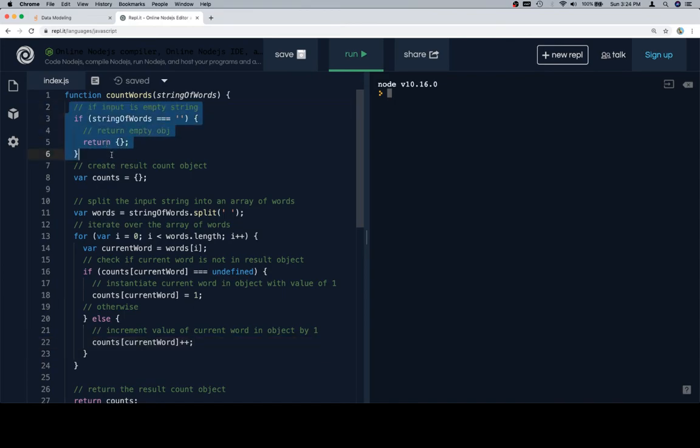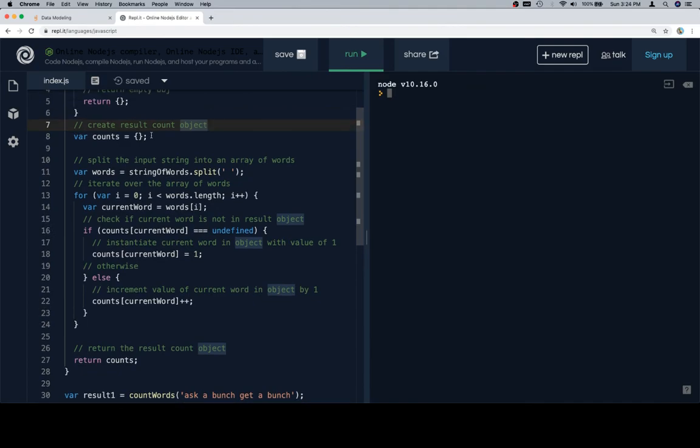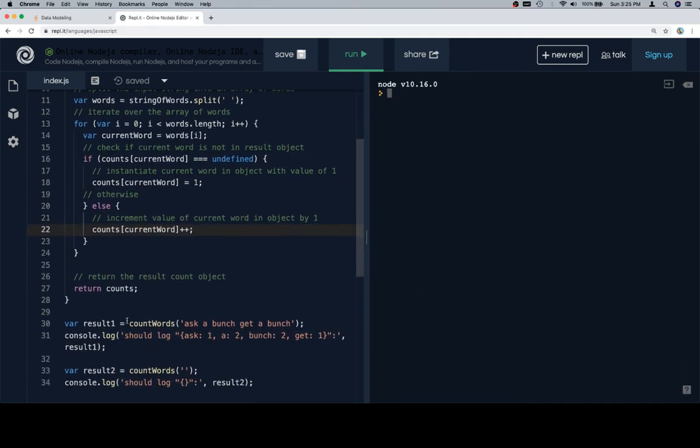So we've got our edge case. We return an empty object in the case of an input of an empty string. We create a variable for our counts. We split the string of words into actual words so it's an array. We iterate over that array. We create an alias for the current word. We check to see if the counts is undefined at the current word. If it is, we know we need to make that value 1 because we've now seen it once. And if it's not undefined, we go to the else portion where we just increment the value. Then finally, we return counts. So let's run it and see what we get. Looking pretty good so far.